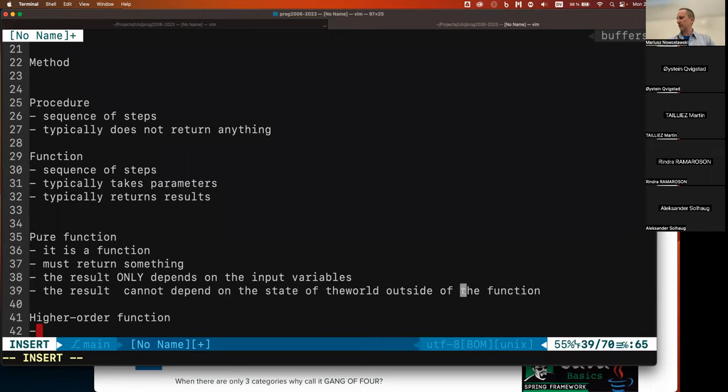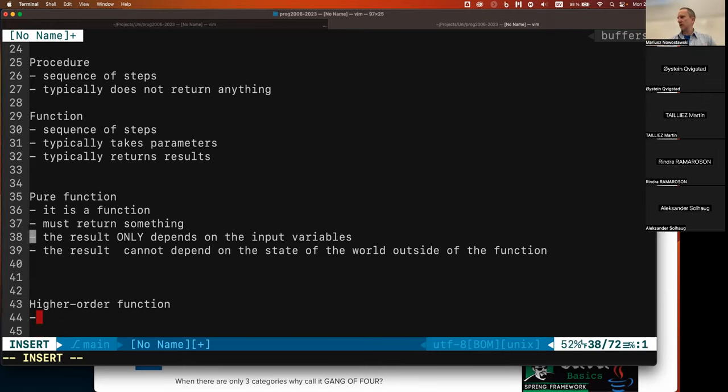So a pure function takes some parameters and produces a result, and it's pure because the result is always the same. For the same input, it will always produce the same result. There is no state which is involved. Okay, so then we have one more.